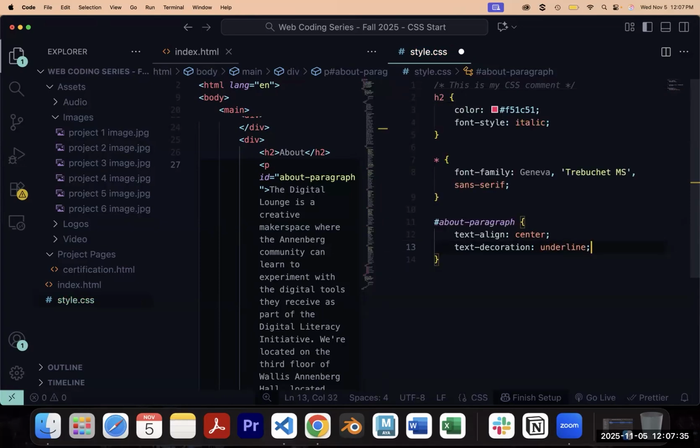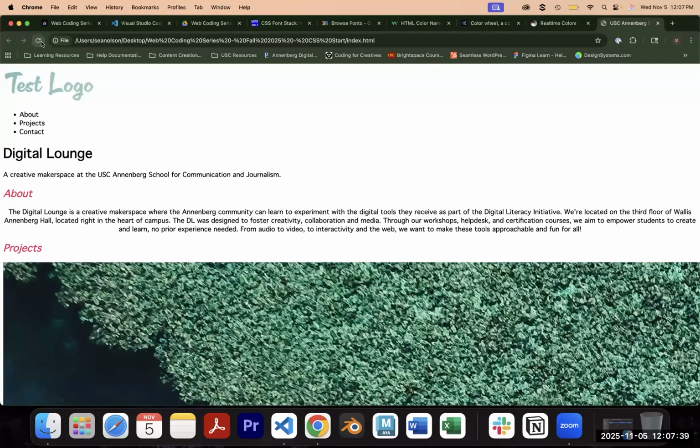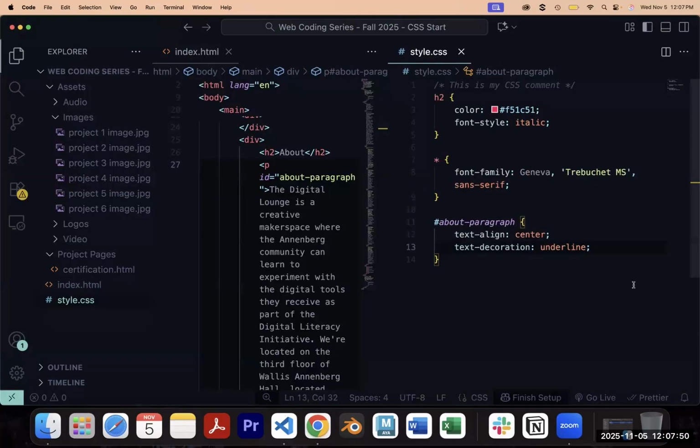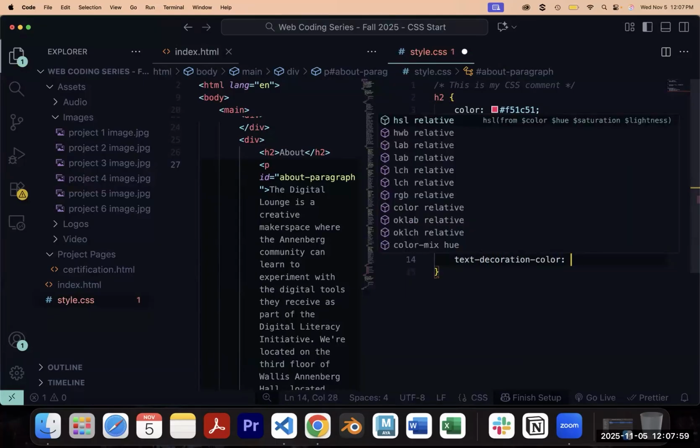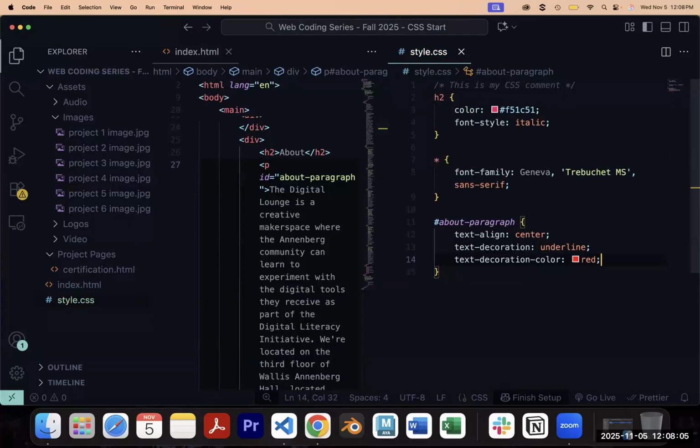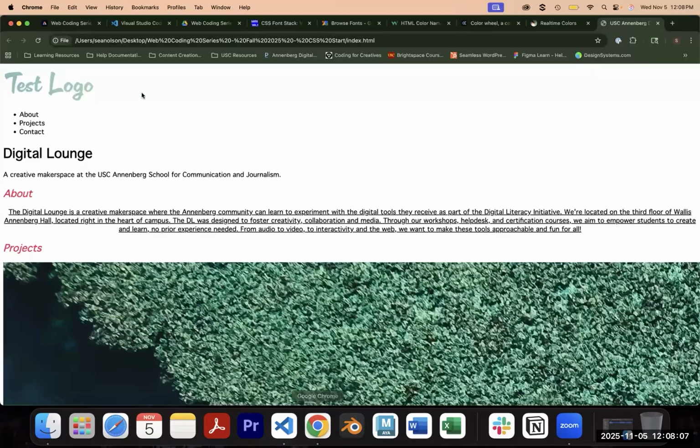And so our underline text decoration is going to have our text underlined. If you want to change the color of that underline, you just do text-decoration-color, and then you just do the colors that we already know and love. And so let's say this time I want to change it to red with that keyword, and I go back here, and then now my underline is red.